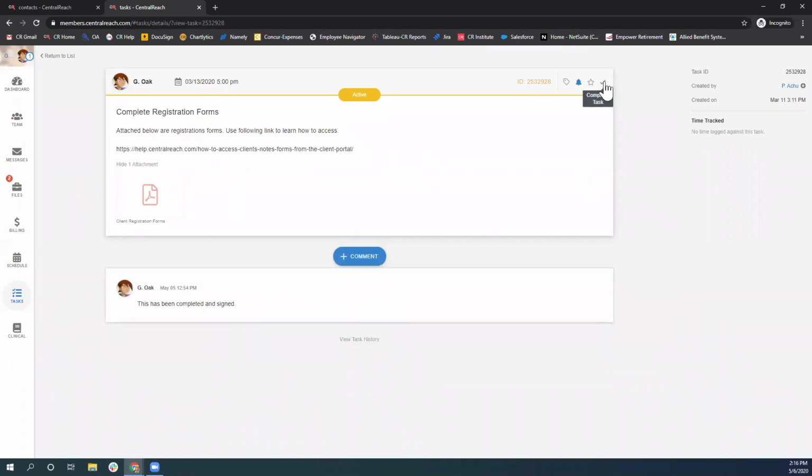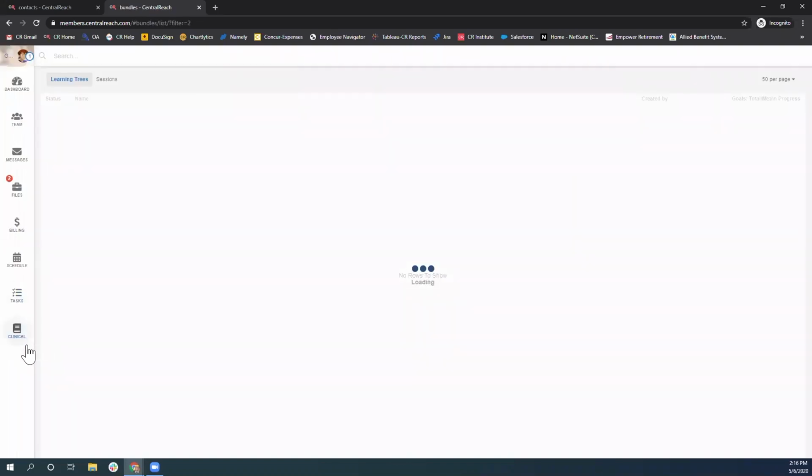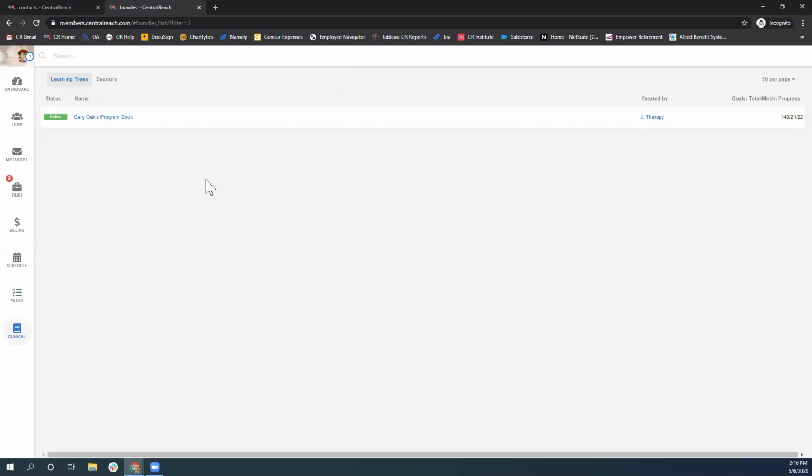They can complete the task just like you can. And again, as long as you have your notifications set up, they'll be able to do that. The really cool piece is the clinical piece down here. And this was kind of the whole topic of what we were gearing up to today, to allow parents to do data collection. So you'll see that my client can access the learning tree.